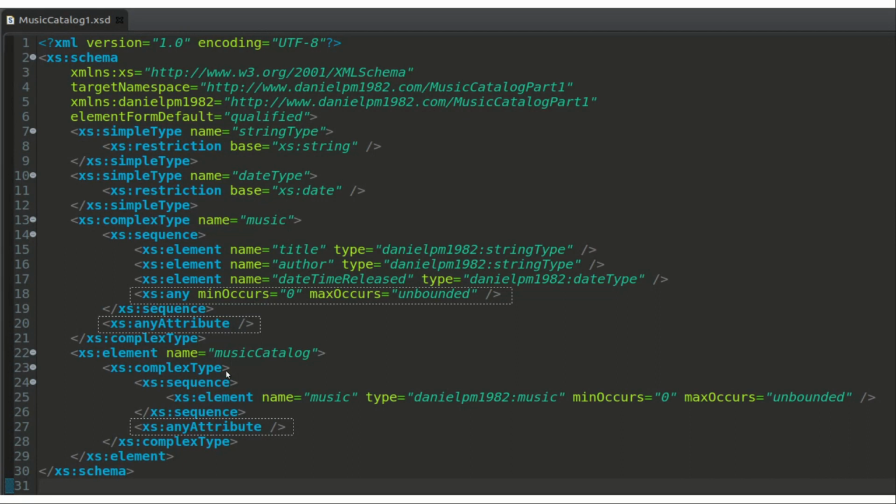music catalog, a complex type and a sequence of 1 element named music, setting the type of that single music element to the music type we've defined previously, and setting the minOccurs to 0, so you can even define an empty music catalog. The music elements are optional. And with a maxOccurs unbounded, we can add as many music elements to that catalog as we want.